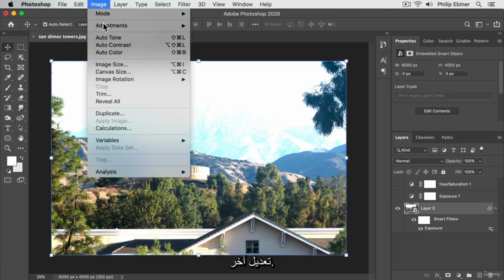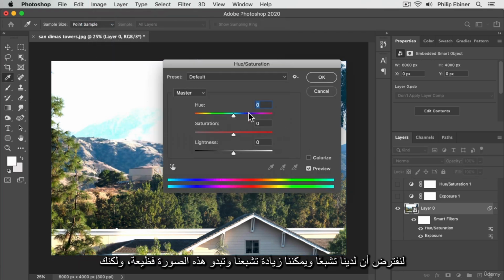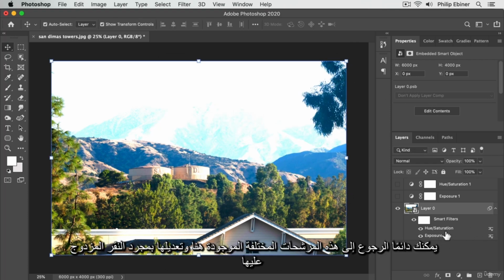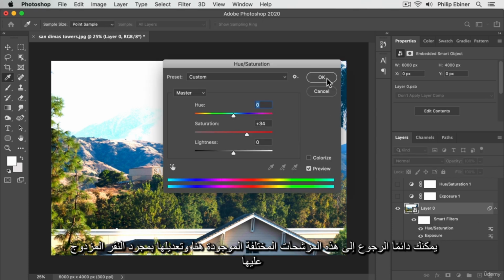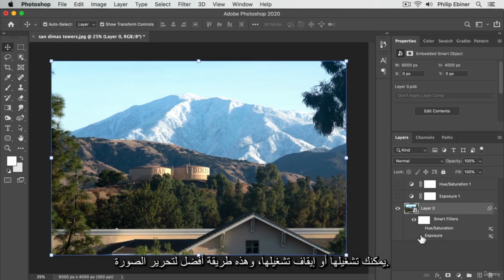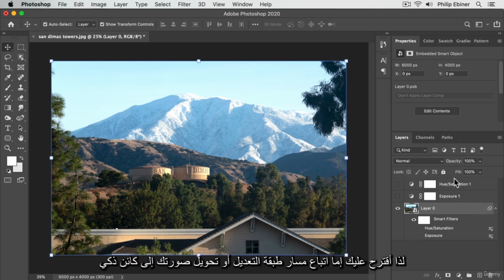And we can add another adjustment. Say we have our saturation, and we can increase our saturation, and this photo looks terrible. But you can always get back to these different filters down here and adjust them just by double clicking them, and it'll bring that filter's settings up. You can turn them on or off. And that's a better way of editing a photo. So I would suggest either doing the adjustment layer route or converting your photo to a smart object before editing your photo, so you're not doing destructive editing.